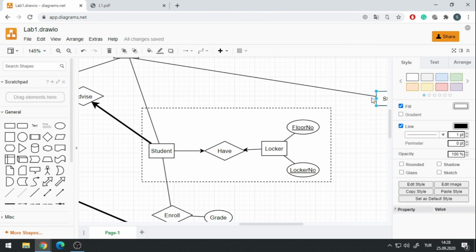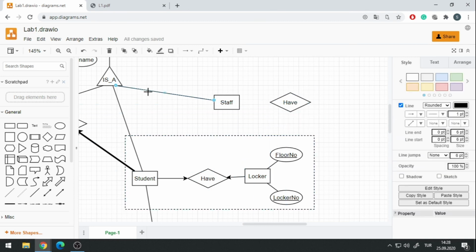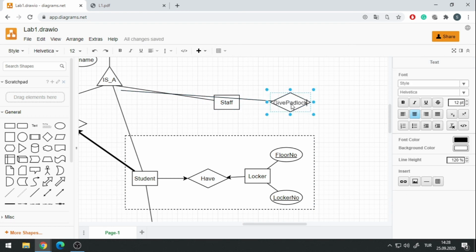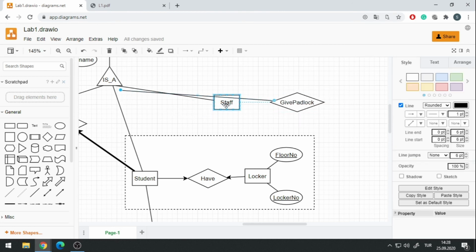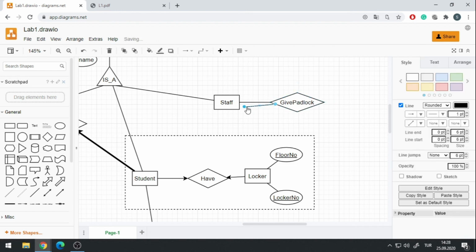In here, then I need to give padlocks by staff members to this aggregate relation. So I'm giving to the relation have actually, but I cannot connect relations to the relations directly. Therefore, I'm using an aggregate relationship. So the staff member is giving padlock. So on one side, I connect to the staff member. On the other side, I'm giving this padlock for a student that has locker.